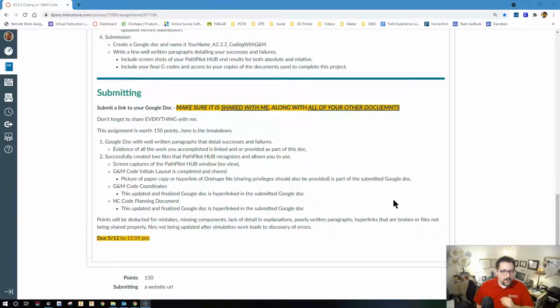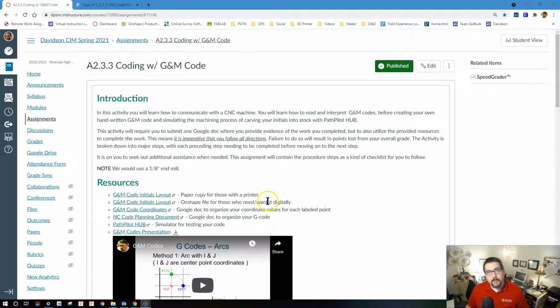This is all due by the due date that's on the calendar. Good luck, and let me know if you have questions. Now let's dive into some of those resources a little deeper.